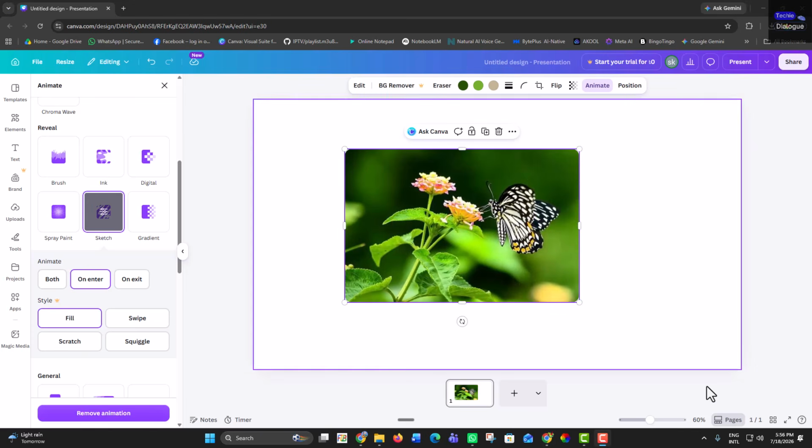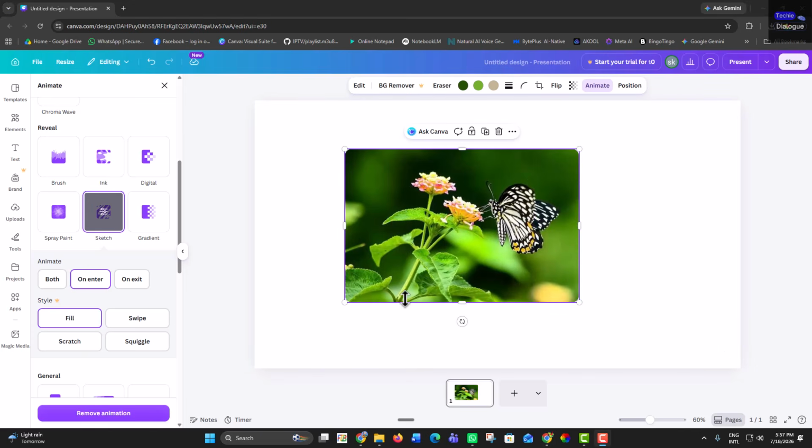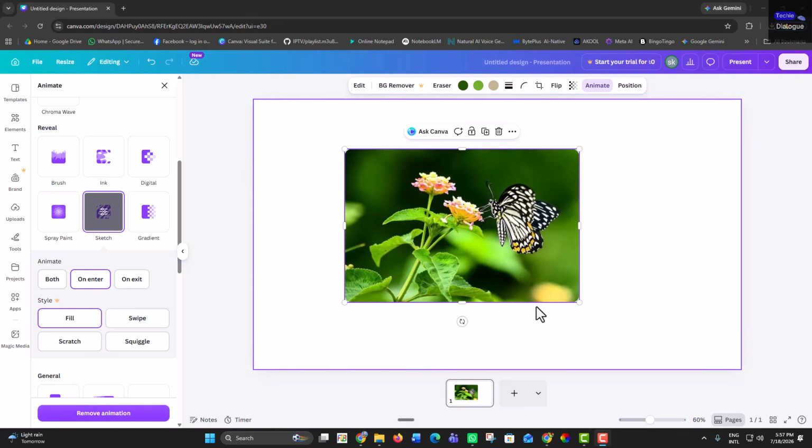Isn't it very easy? Yes, friend, this is a very easy process. That's how simple it is to add a picture to any Canva template.